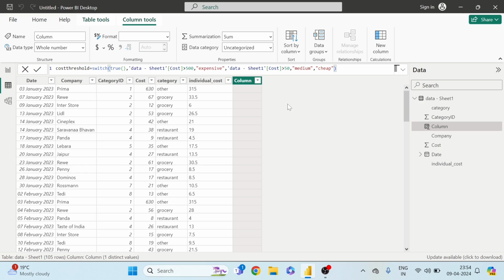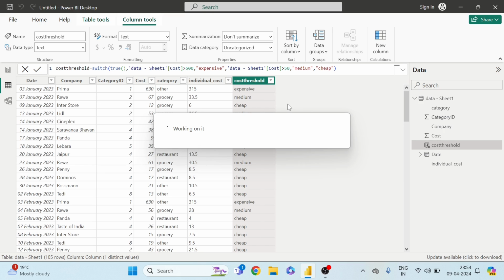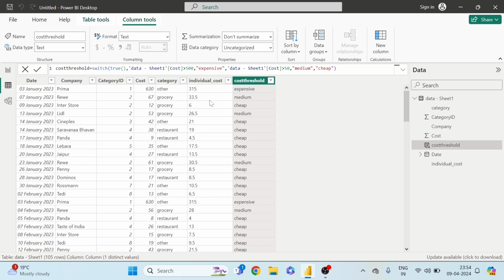As simple as that. So this is a logic similar to a case statement. We can use a switch logic. And now this new column, cost threshold, will be created. As you see, wherever it's more than 500, like here it's 630, it says expensive. If it's more than 50 but less than 500, like 67 grocery, it's medium. Whereas in interest store we spent only 12, so it shows as cheap, right?